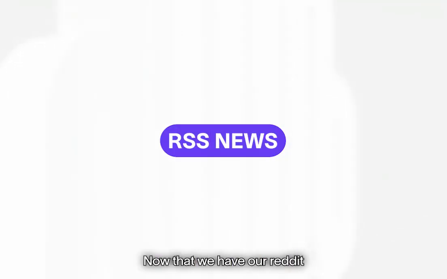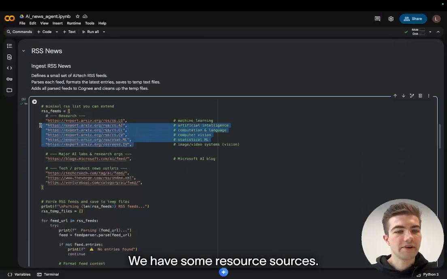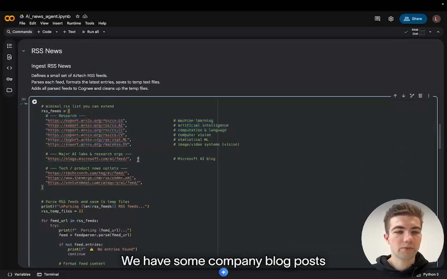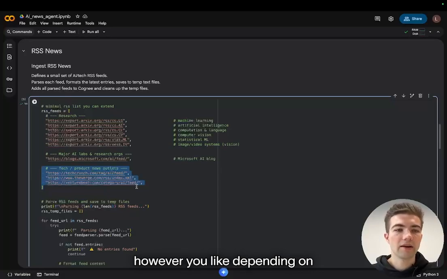Now that we have our Reddit data, we obviously also want to include some more, let's say, serious data. For this, we added some RSS news. In our case here, we have some research sources, some company blog posts, as well as some tech and product news. You can again just adjust this however you like, depending on whether you want more sources or a completely different context.